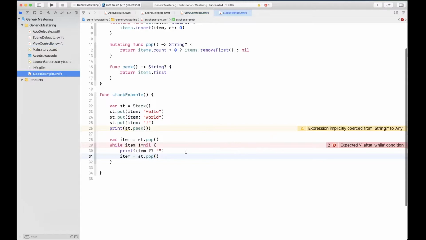Okay, so let's take a look at what the output is. All right.